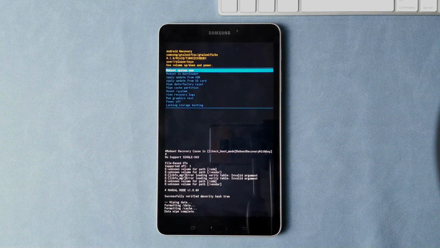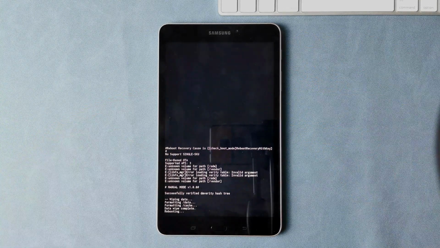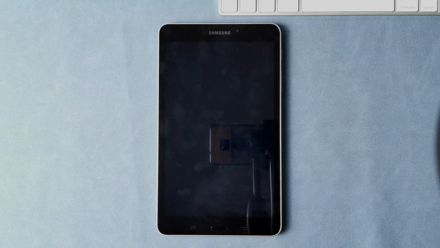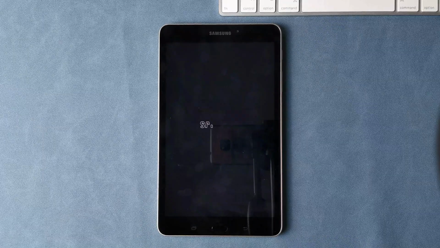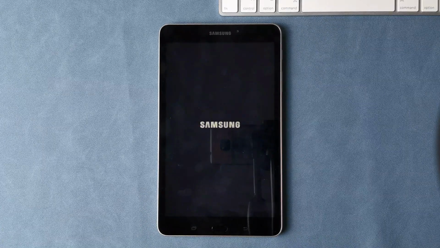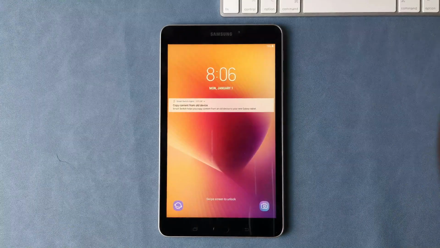Seconds later, it will jump back to the menu. Reboot your system now. After rebooting and setup, your tablet pattern lock is gone, you can access it freely.